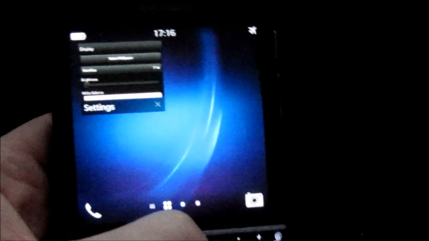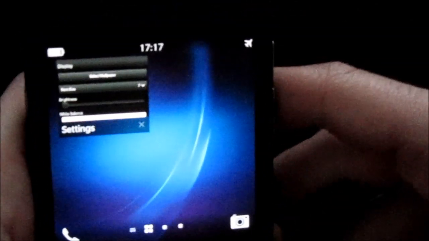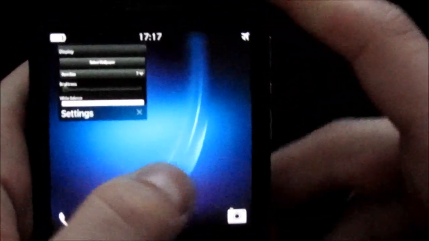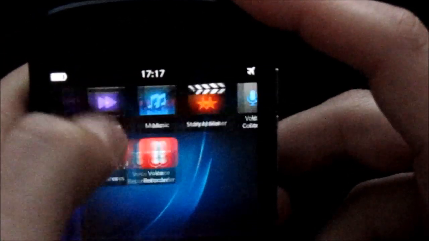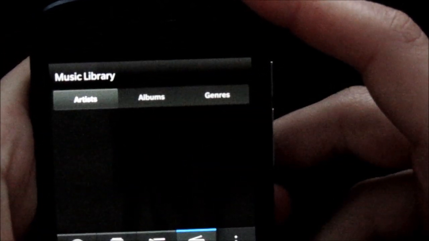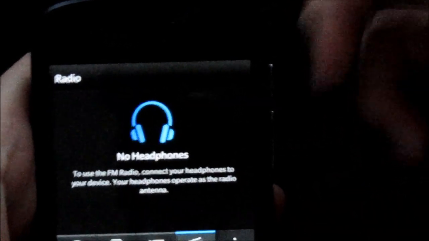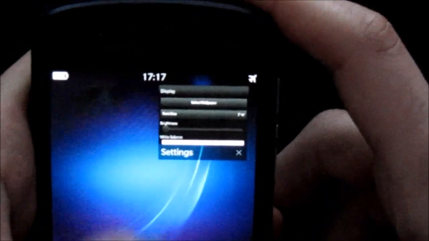Now for the updates with this new operating system. Well, FM radio, they've added the radio function, which is in the Music app, and you go into it and you go to your radio right there. You put in the headphones and they work as your antenna.